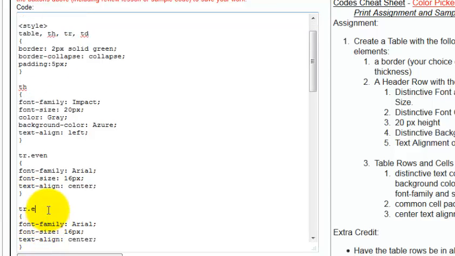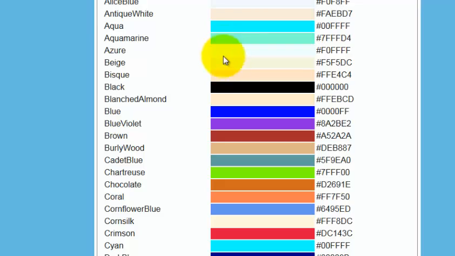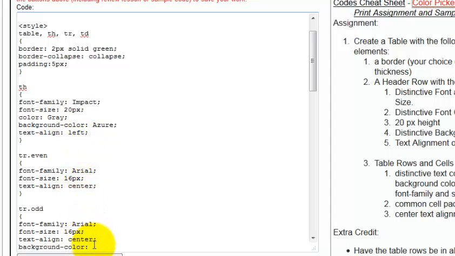be the one, and we'll have a different background color. And this one will have a background color of, let's go to our color picker. Let's do blanched almond. That'll look fun. All about the fun colors.